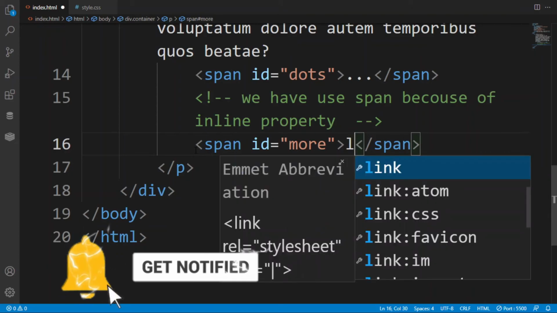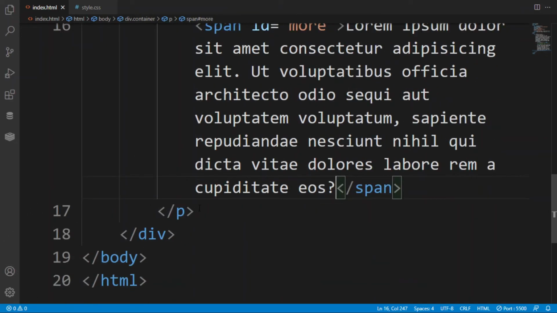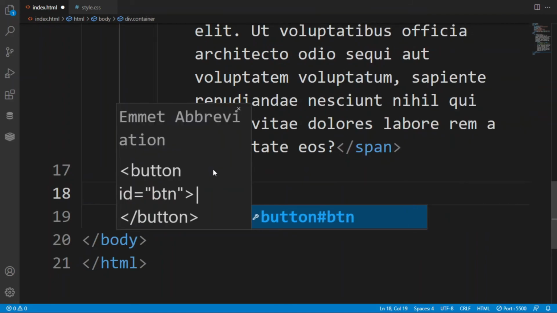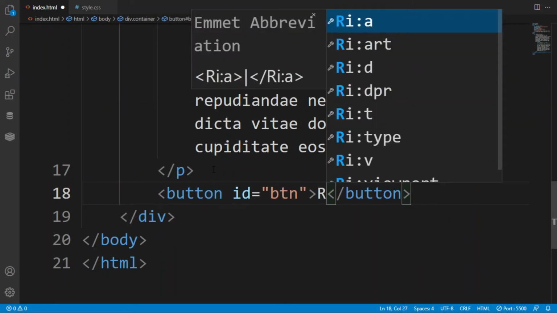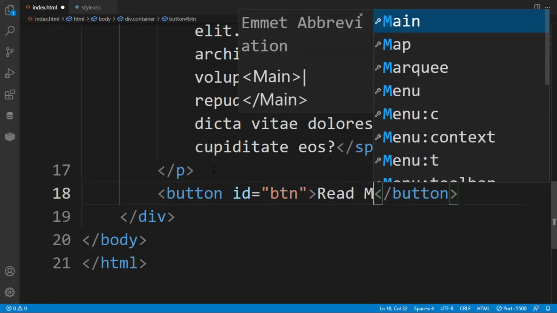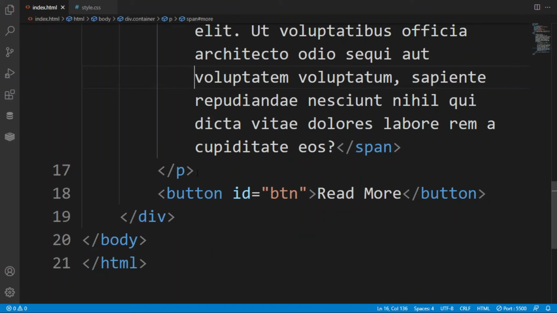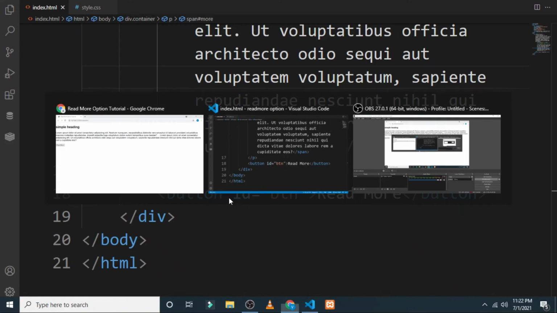Here I want to show the more option, where I want to already show the dummy paragraph. After this I want to create a button of class btn, and you can put any id of your own choice. Here I have written btn, and there will be a button of read more. After saving it, let's preview with the live server. Here is the preview that we have written till now.